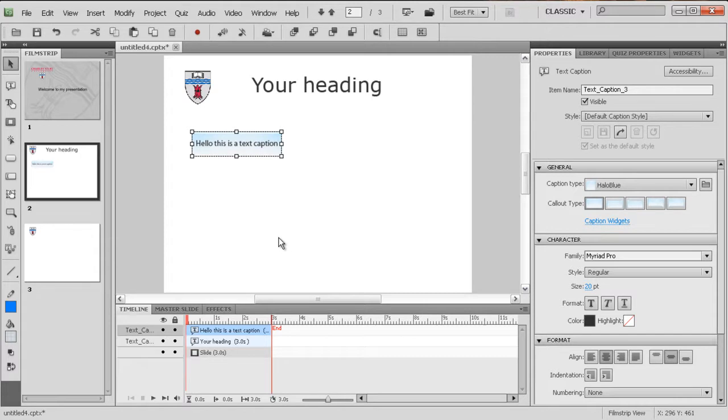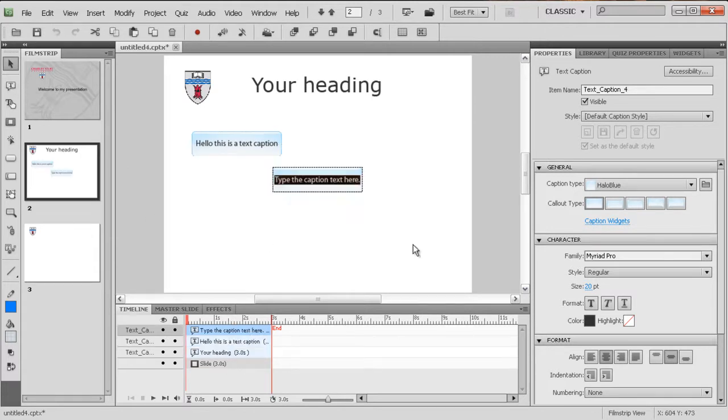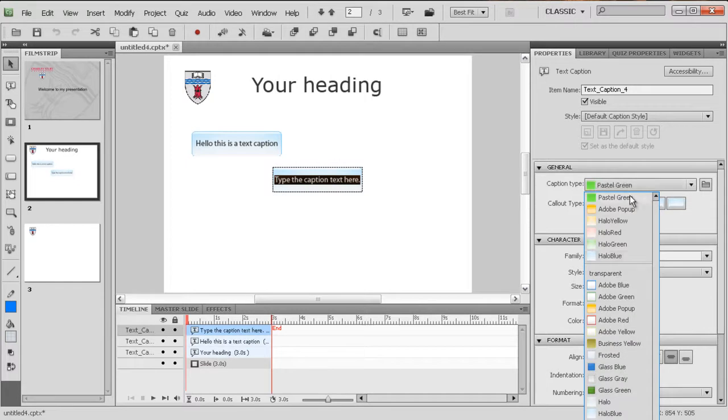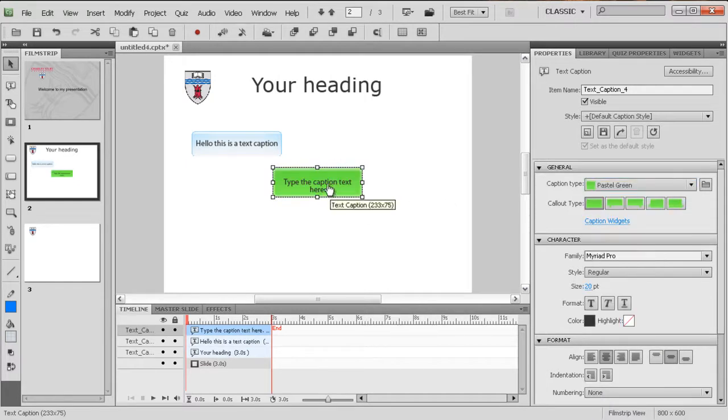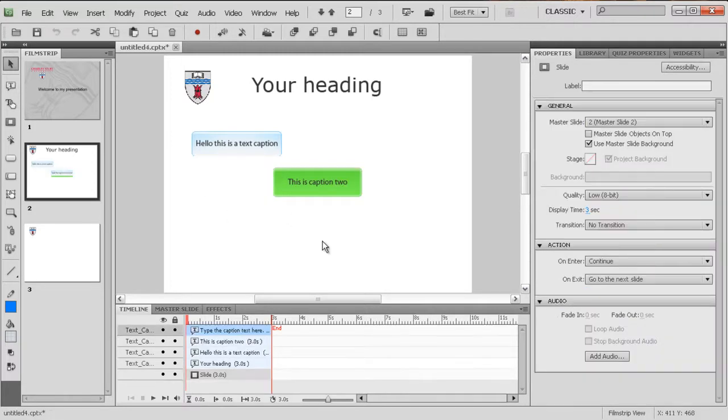Just to demonstrate how this timeline works, I'm going to put another couple of captions on there. So I'm going to put another one here. This one I'm going to change to pastel green. And then I'm going to double click it to edit the text. This is caption 2. Okay, and I'm going to put another one in there.